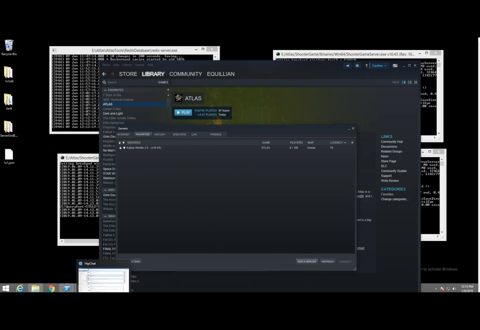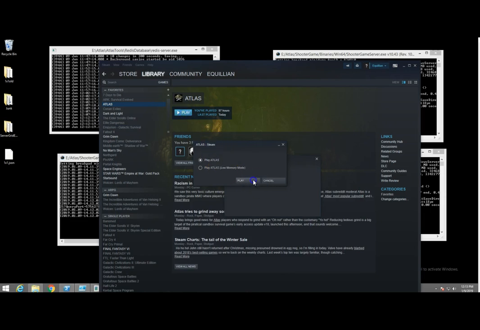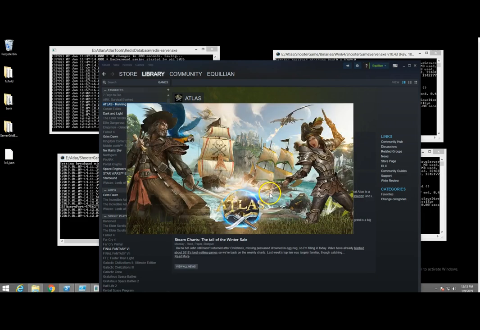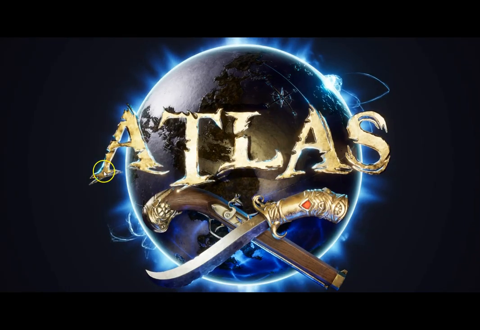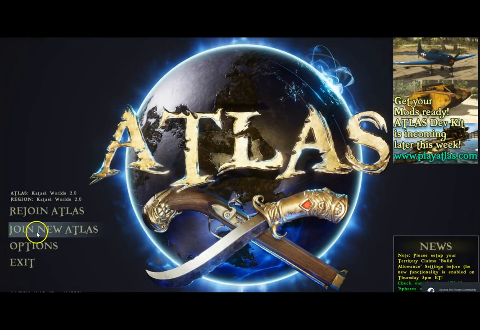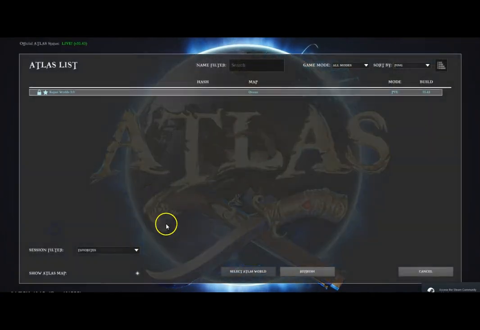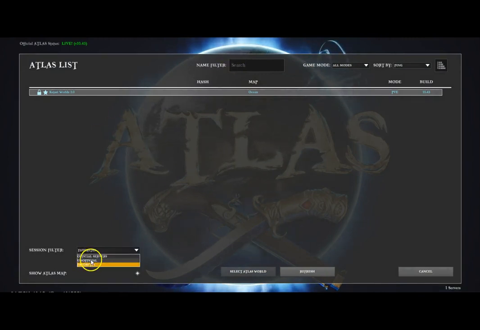Hang on a second here, and I'll launch Atlas. I will say join new Atlas, and then you're going to have to bring this drop down away from the official servers, unofficial, bring it down to favorites. You'll see your server there, you'll join, and you're all good.